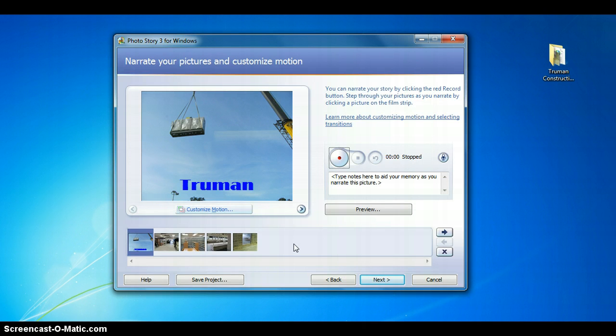Narration can be added to your images also. Click on the Record Sound button with the red dot. Record your narration and click on the Stop button with the black square. Test your results with the Preview button. Move on to another slide to add more narration, or delete your narration with the arrow button and start over. Click Next when you are finished.